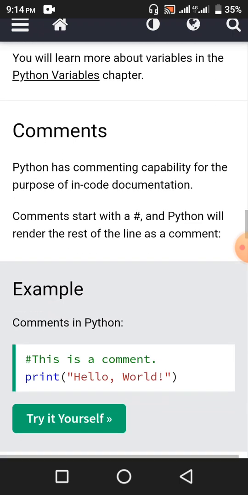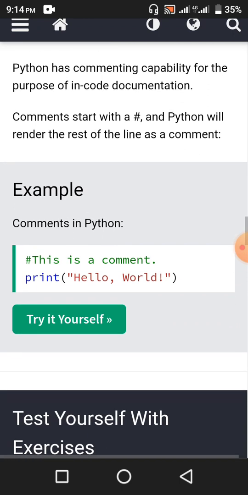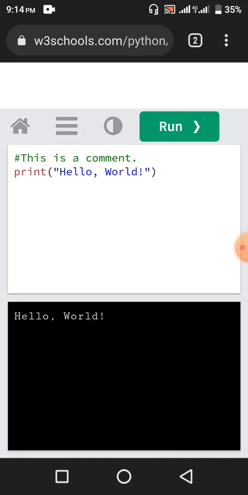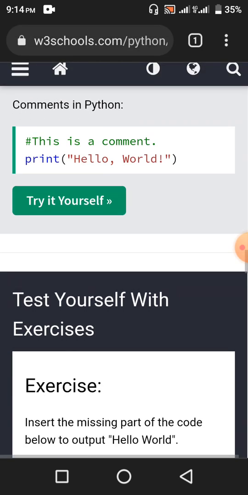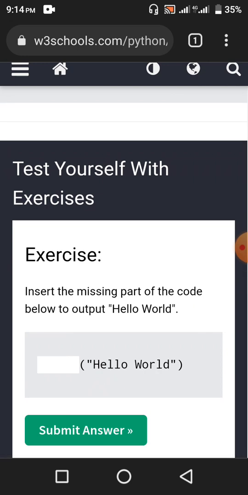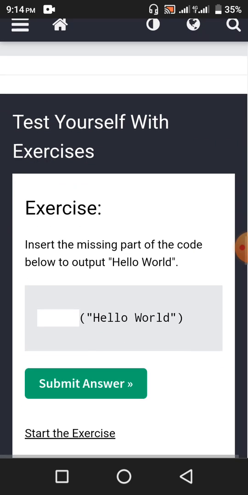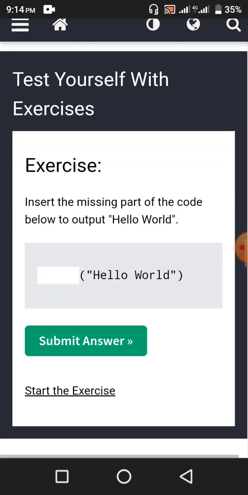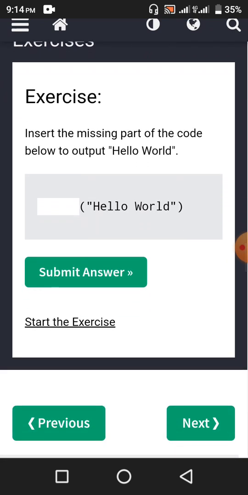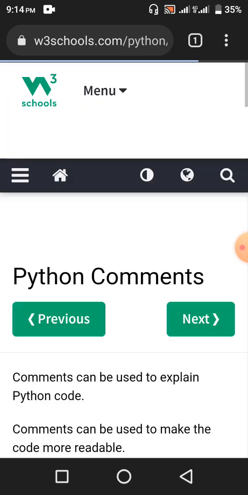Comments. Python has commenting capability for the purpose of in-code documentation. Comments start with a hash, and Python will render the rest of the line as a comment. Example, comments in Python: hash, this is a comment, print hello world. So the upper line will not be executed. Test yourself with exercises. Insert the missing part of the code below to output hello world. It should be simply print, and every letter of print is definitely going to be a small letter.